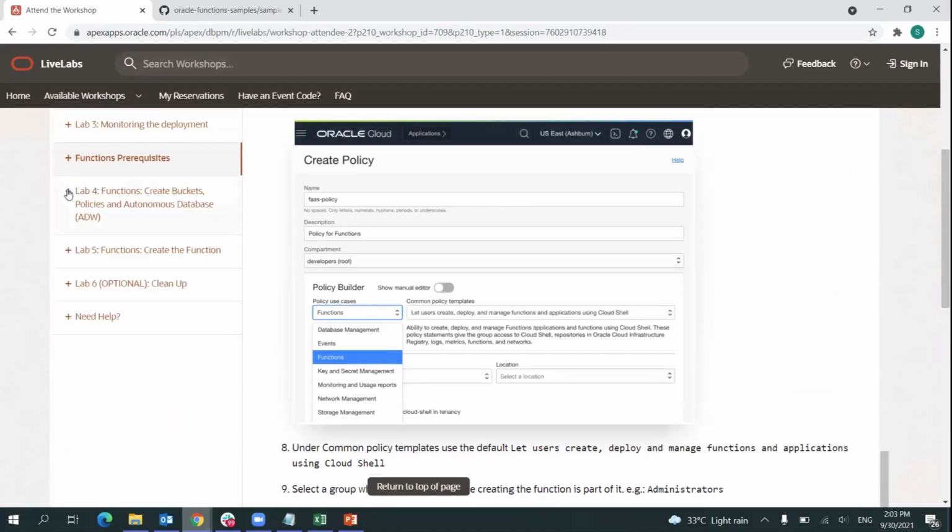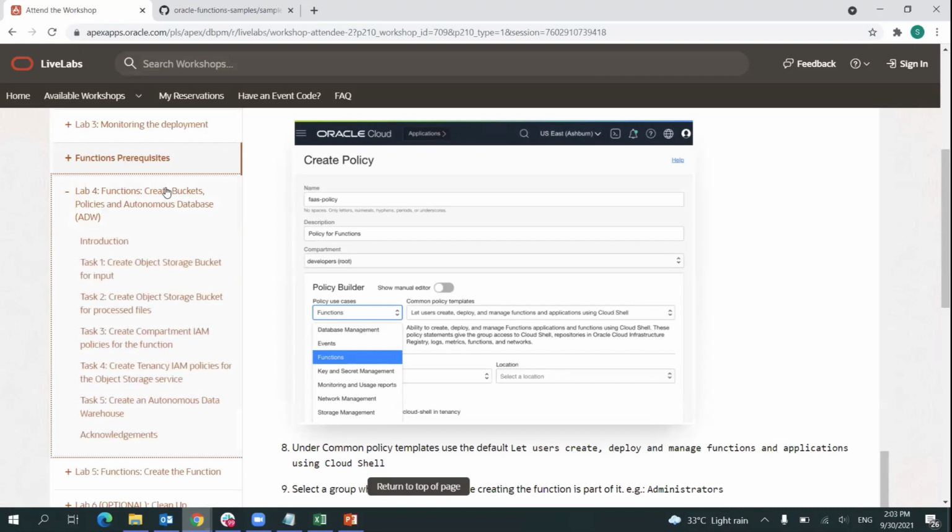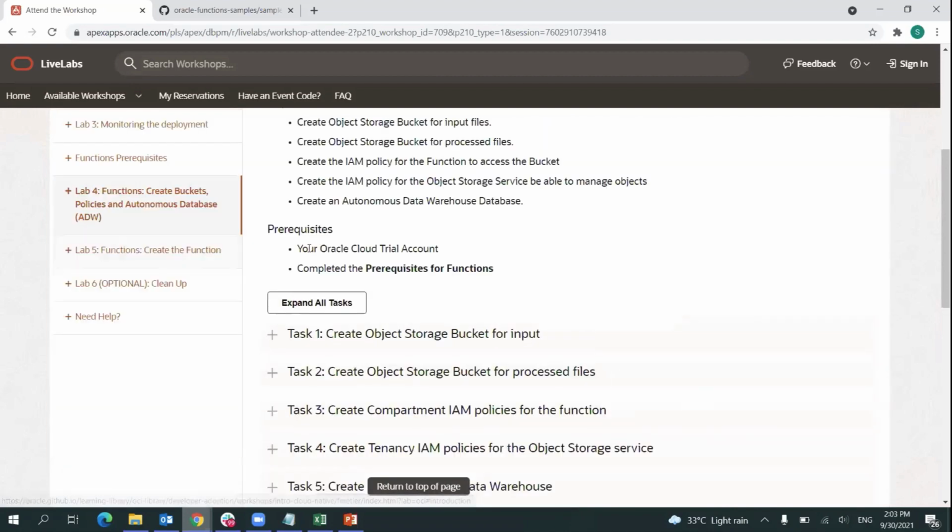So moving on, now actually the lab starts, right? So you need to create a bucket. You need to create the policies, and some more policies need to be created, and you need to create the autonomous database. Okay. So if I move on.